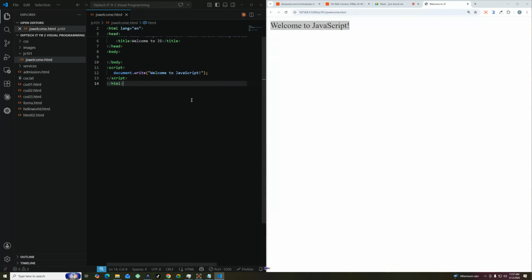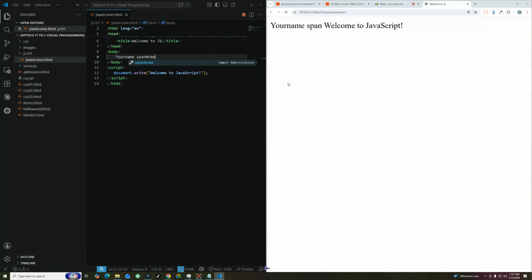I can only update a portion of the page, and that works out very well. Let me just give you an example. If I have something like "your name" here, and I have a span with an ID of name, and right now it's blank, so I'll simply say Robert. But when the page loads, I want to simply replace this name.